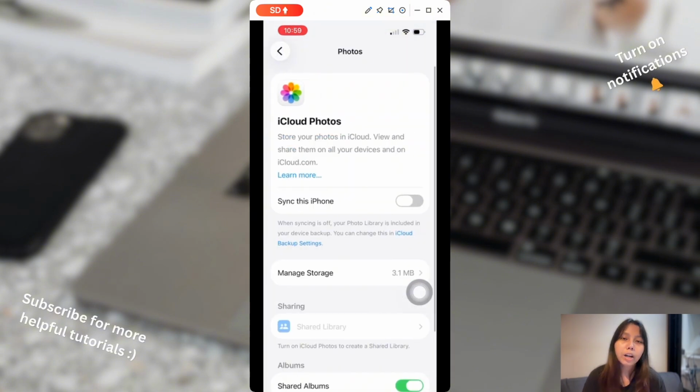For me, I turned off syncing my photos to iCloud Photos. If you want to sync, just turn on the sync for this iPhone. For me, it's not available because my storage is not enough for iCloud Photos. If you see on your screen that your storage is enough, you need to sync this iPhone first.